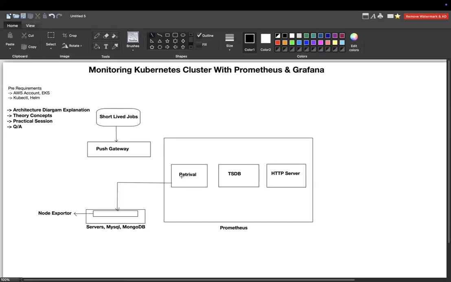Suppose Prometheus is going to retrieve the metrics every 15 seconds. Before that, suppose one job has been scheduled among the short-lived jobs, like a Lambda function or a Kubernetes job, and it executes for only 5 seconds. Then Prometheus is going to miss the metrics from that job. So in that case, the Prometheus people have given us something called the push gateway, and whenever the job is executed, it pushes the required metrics to this push gateway.